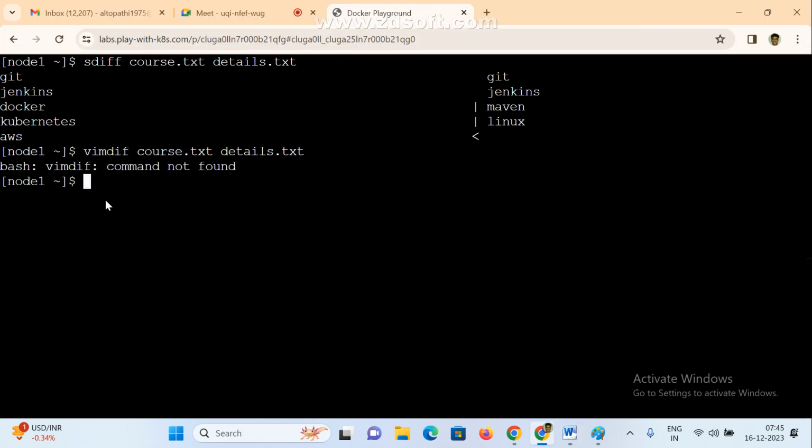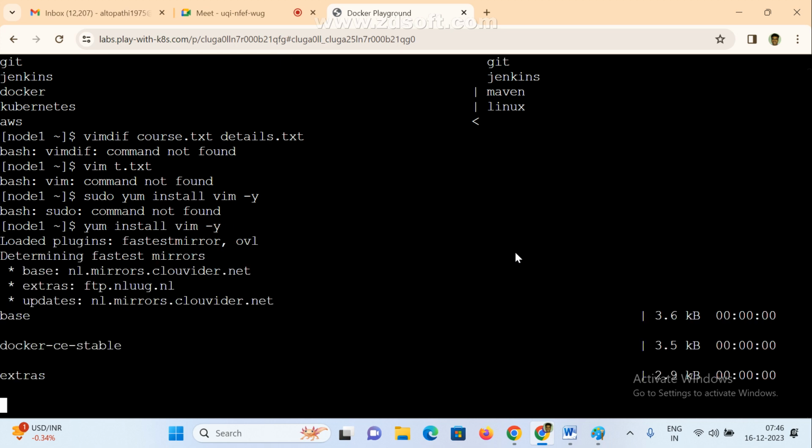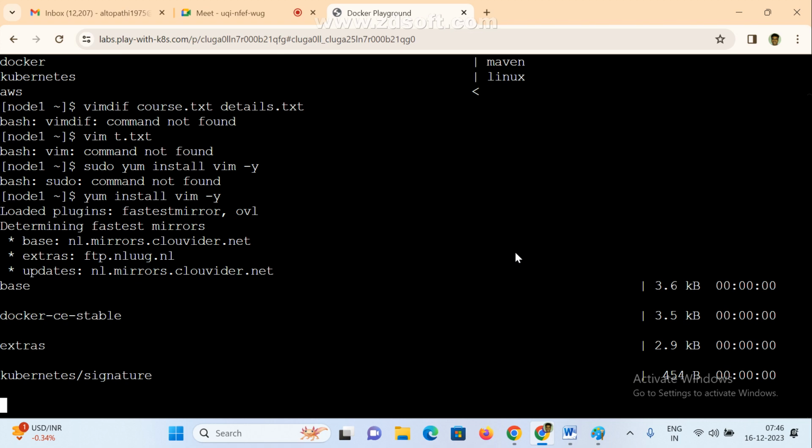I think Vim is not available in this machine. So first, is Vim available or not? I think Vim is not available. We need to install it. Okay. So sudo yum install vim -y. Sudo is not, this is an online editor, right? A few commands won't work. Let's try it. Now sudo is no need, now Vim is installed.